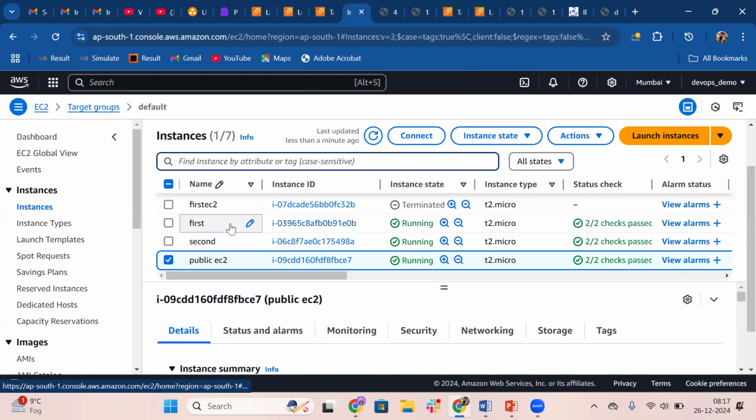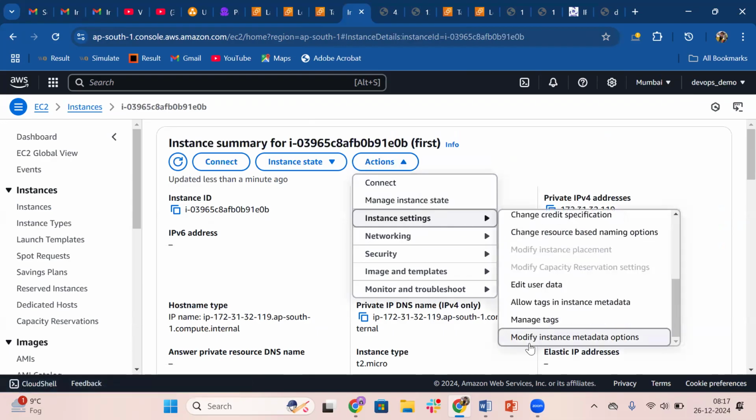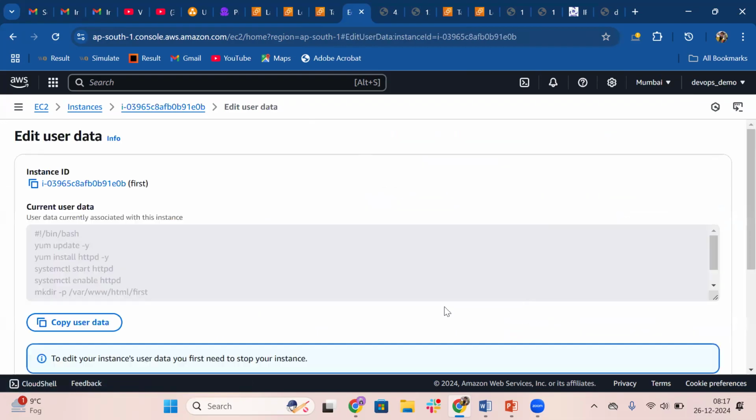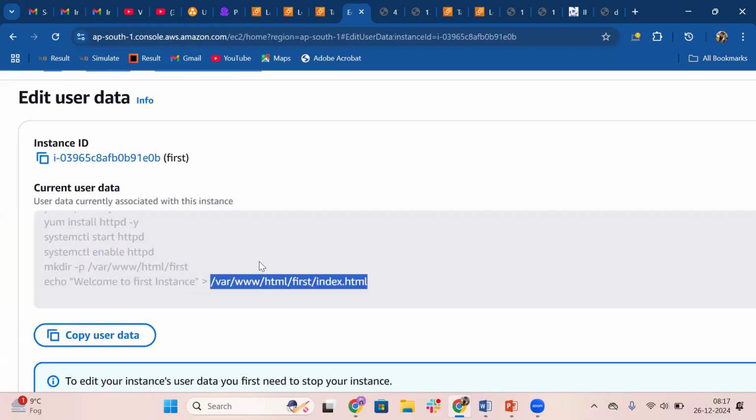In the first EC2 instance and the second EC2 instance, I have passed user data. Let me show you the user data: instance settings, modify instance metadata, edit user data. It will not let me edit here, because when you want to edit your user data, you have to stop your EC2 instance first. But you can see here yum install httpd, everything is the same except the mkdir. Here I have created one directory with mkdir -p /var/www/html/first, and then I have printed welcome to first EC2 instance into html/first/index.html, correct? You can see that. In a similar way, I have created user data for the second instance as well, correct?